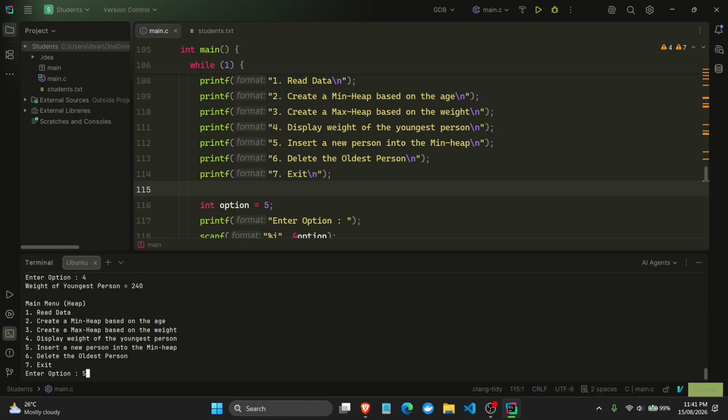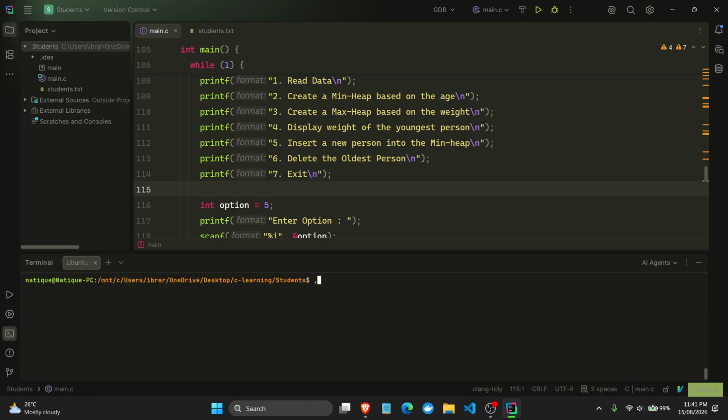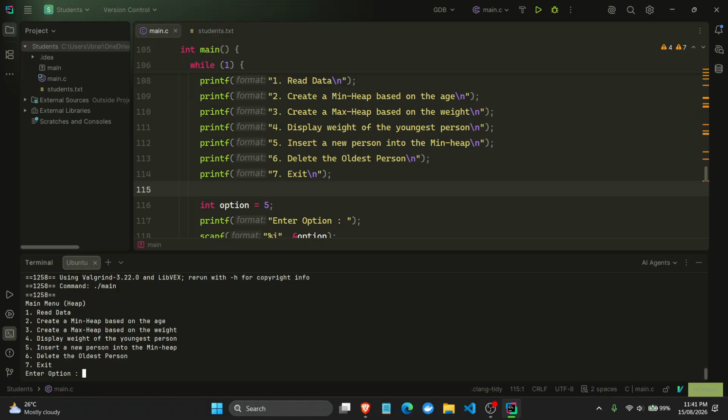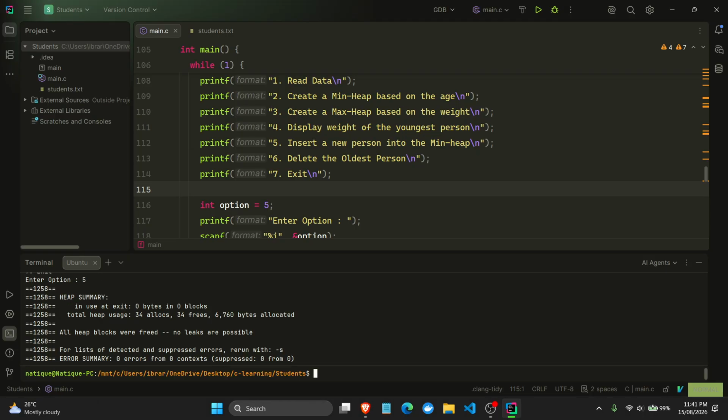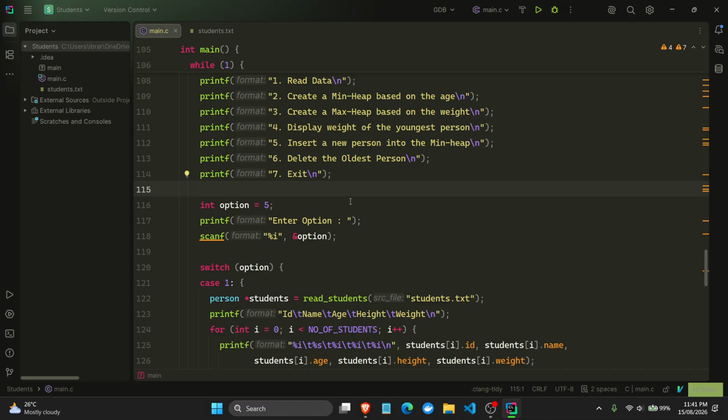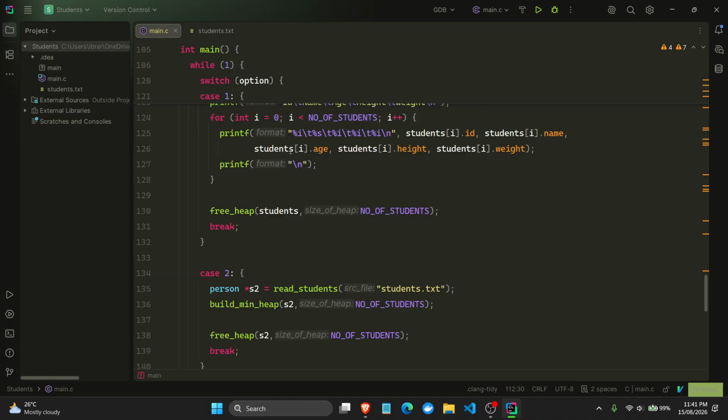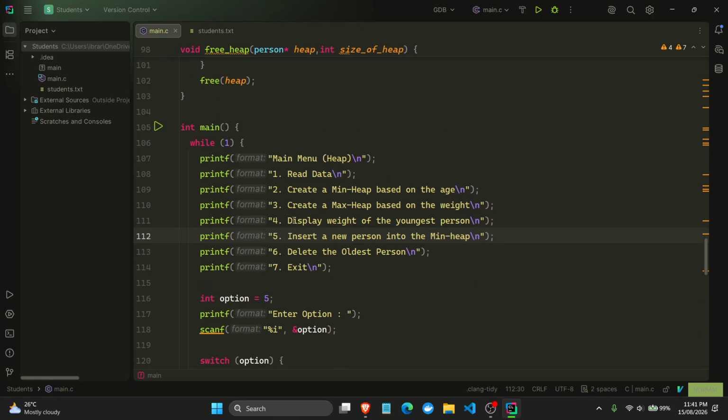One, two, three, four. Also, we just do val kind. Okay, so we have no freeze. Let's go. So now we have to insert a new position into the min heap.